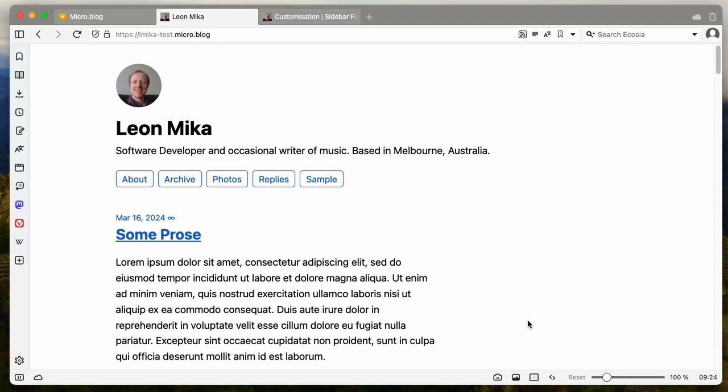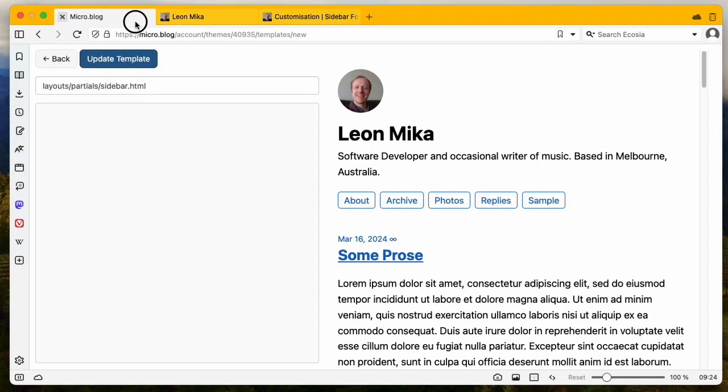What that basically is, is the sidebar taking the contents of this template here, and given that it's nothing, basically nothing will show up. So let's add some content.